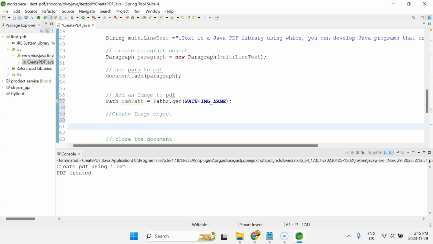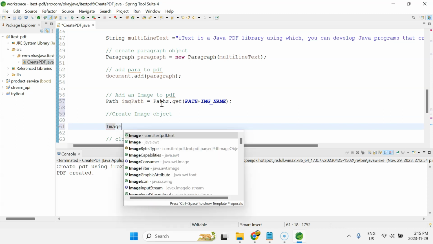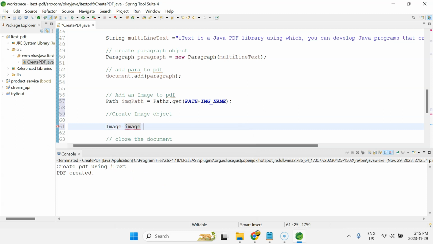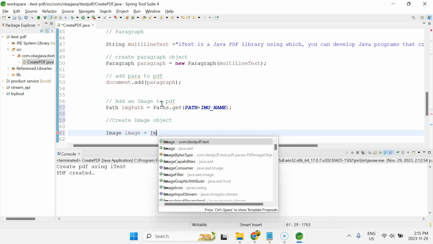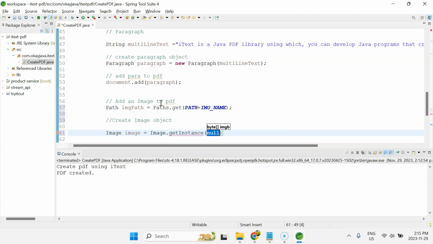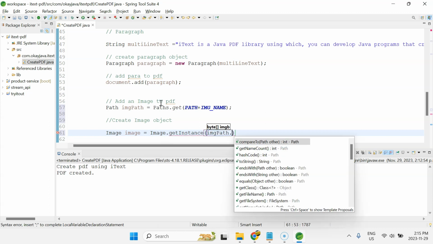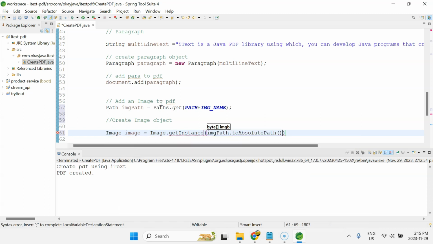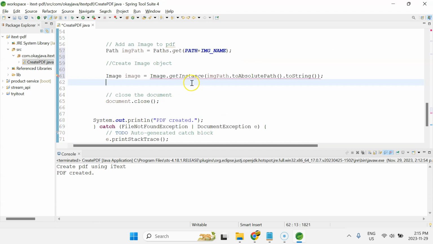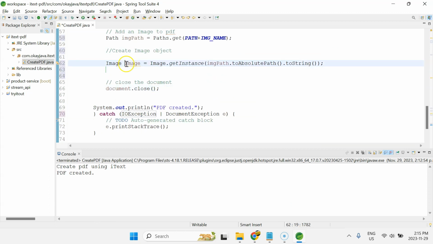Okay, now guys, we have to create the Image class object. How can we do that? Let's make use of the Image class. Let me import Image. Image equals Image.getInstance, and here I'll pass the image path dot toAbsolutePath and then toString. Simple. It says to surround with a catch block. Okay, so we have got the image object.